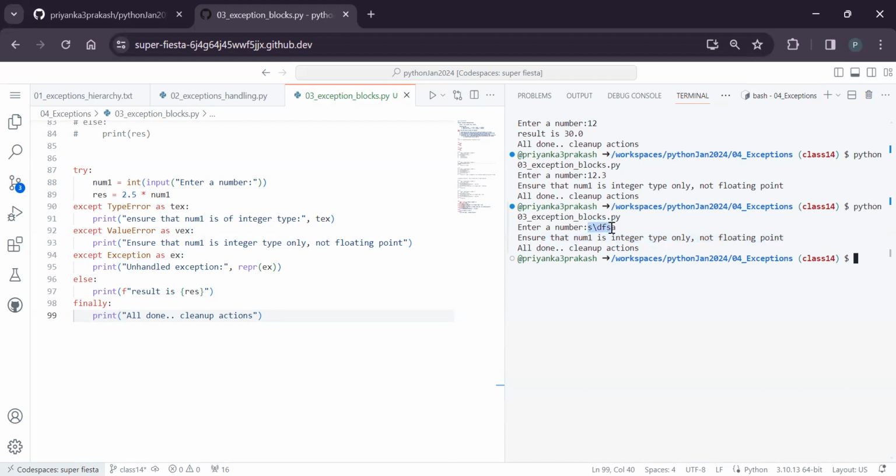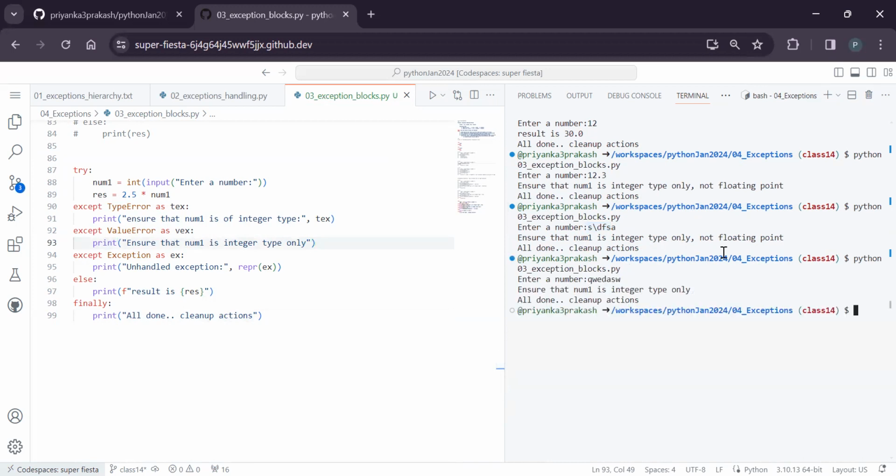So if you didn't give a float, the message should be generic enough, so it can be any other data type, but you want to ensure it should be an integer only. You handle that garbage also. But did you see, in all these options the finally block is executing, all done cleanup actions. So in this particular case, finally makes no sense.